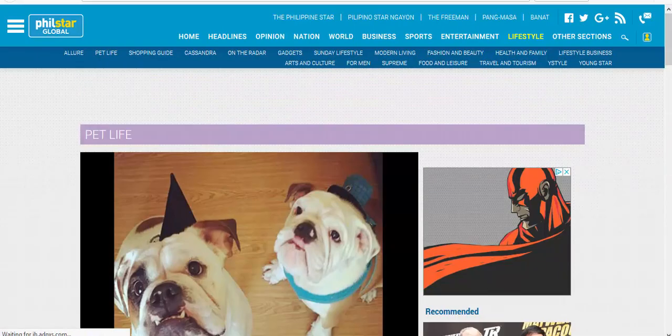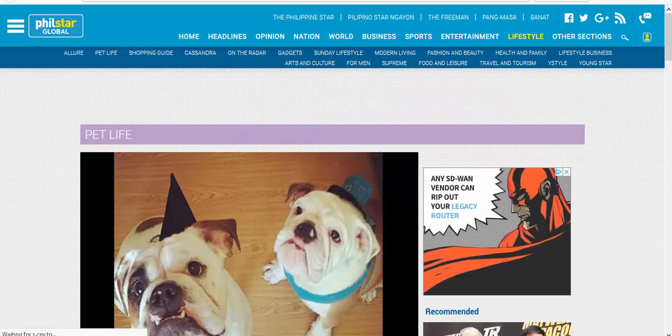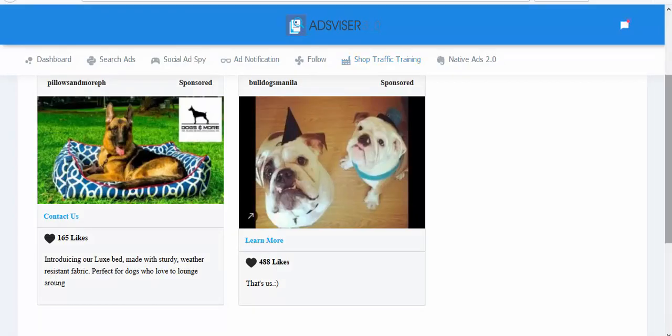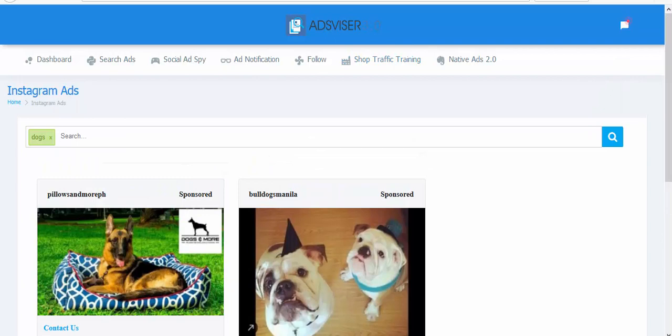So that's a bit different. It must be like an algorithm difference there between Facebook and Instagram. So that's what Adsviser 3 does. And so you can search all these ads, and then you've got something called social ad spy.